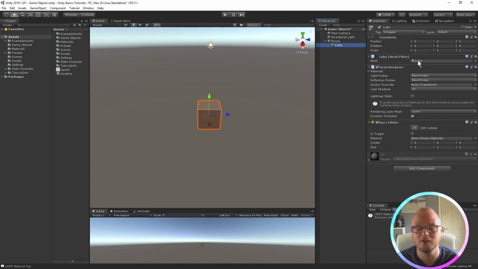It's got a mesh filter on it of type cube, so that will tell Unity that this mesh is a cube. A mesh renderer is required to actually render the cube to the screen, and it automatically creates a box collider, and we'll cover those in more detail later. For now we're just focusing on a game object.